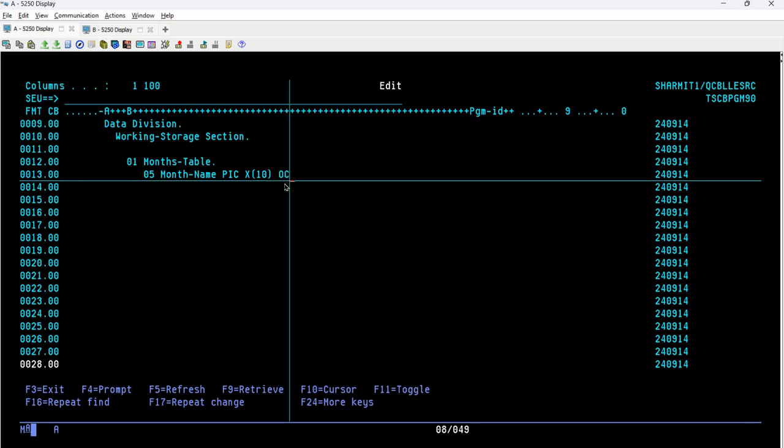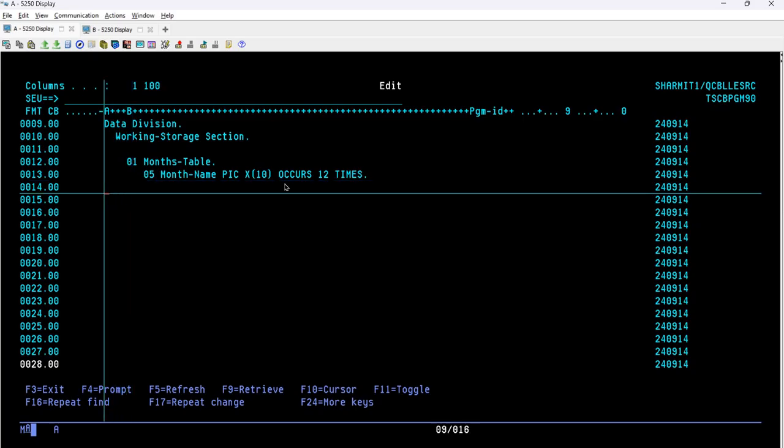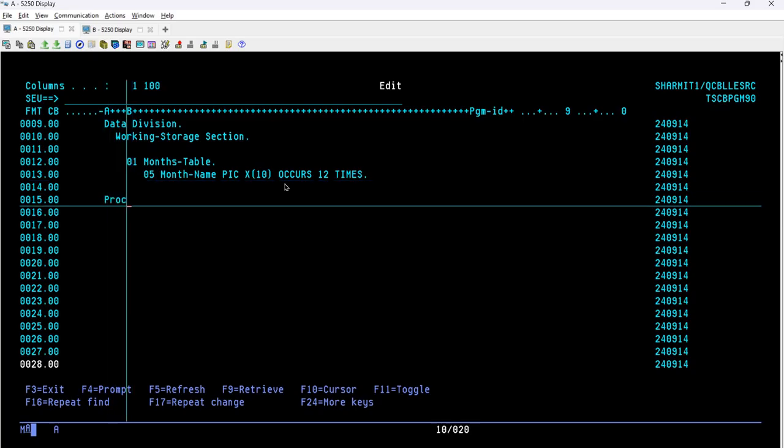Then we will write occurs. This is the main keyword that we use in order to create this table, and here I will write 12 times. What it means is it will repeat this declaration 12 times. Okay, all right. So we are ready with the variable. Now it's time to write the procedure division. So I'll write it like this: procedure division.